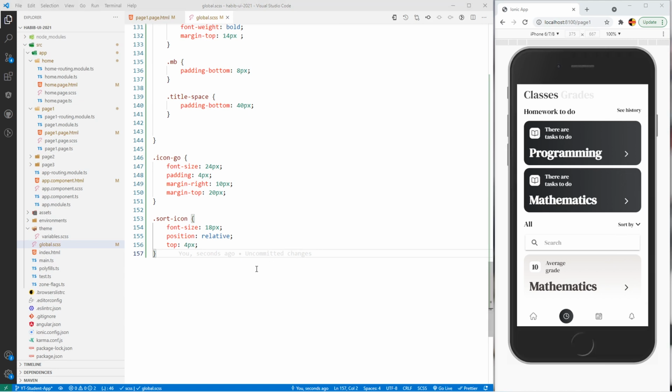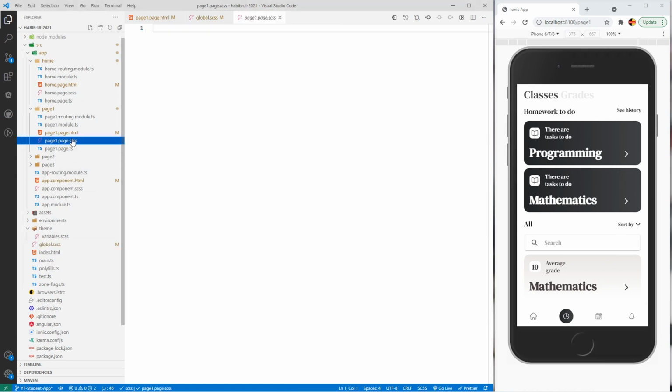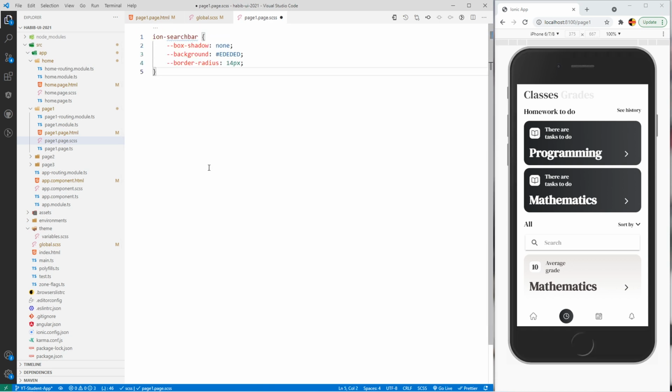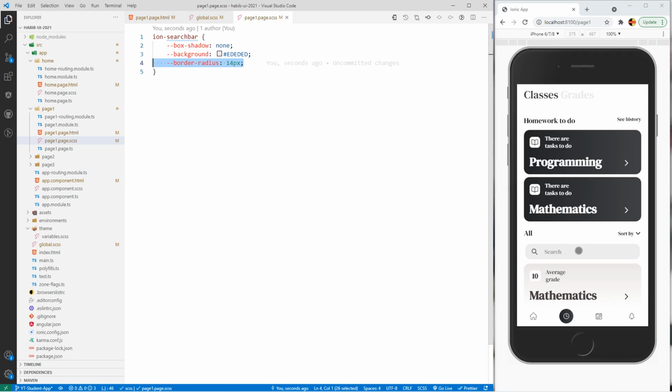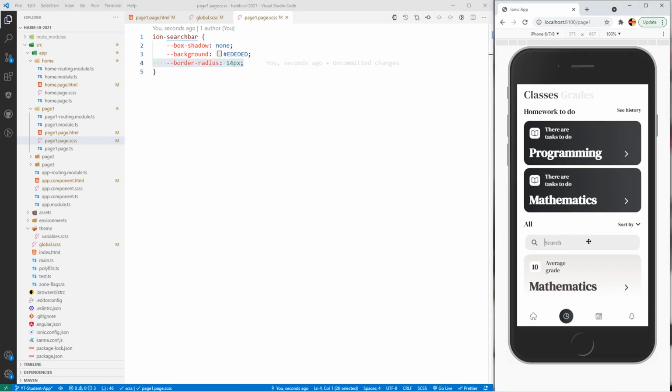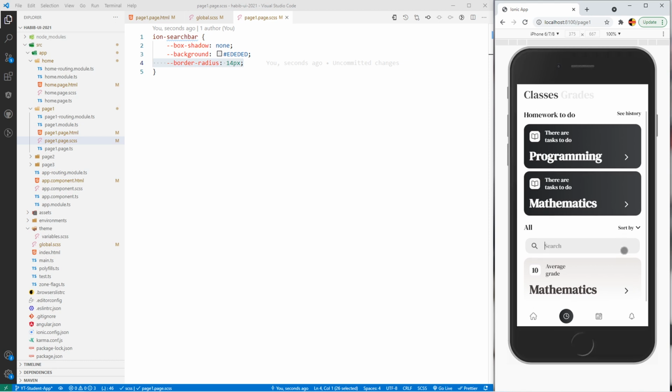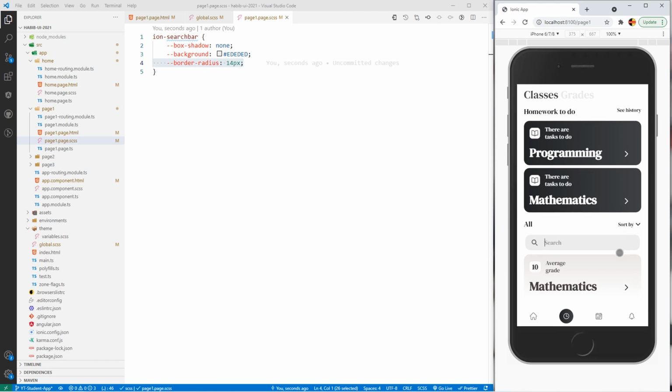For the search bar, nothing much to do. I will go to page1.css. I will paste this. So I don't want the box shadow. I want the background to be with this color, border radius to 14 pixels. So I will save. Simply it's like this. And we are done with the second page.